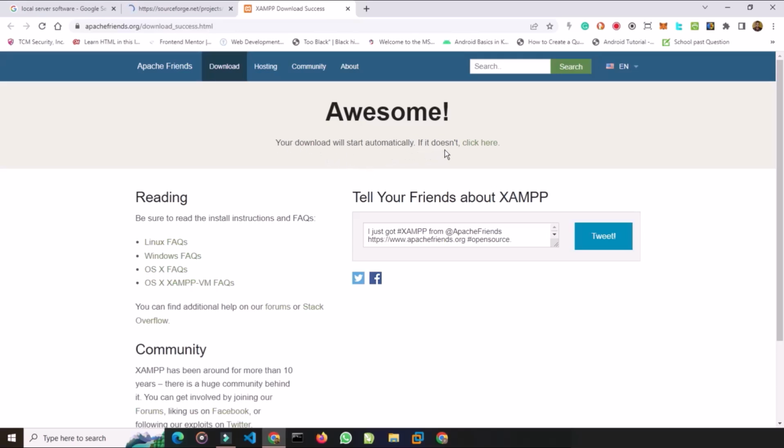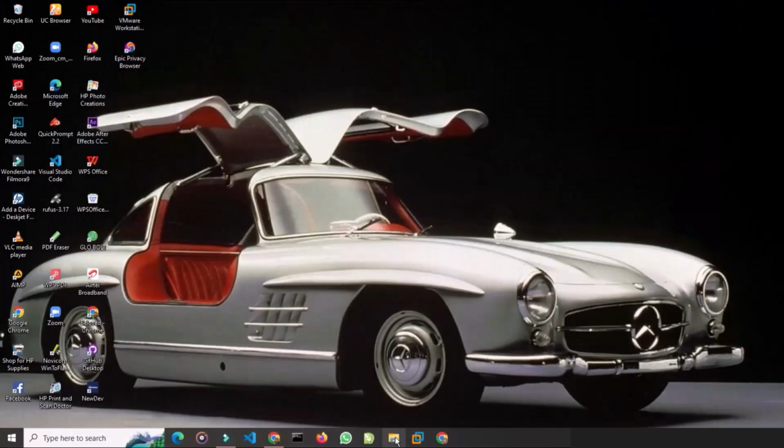My download will start automatically, and if it doesn't, you click here. Here we have the XAMPP being downloaded. It is about 149 megabytes as of now. Once it has been downloaded, all we have to do is have it installed on our system before we proceed to download the WordPress source code that we're going to use to develop a WordPress website offline.